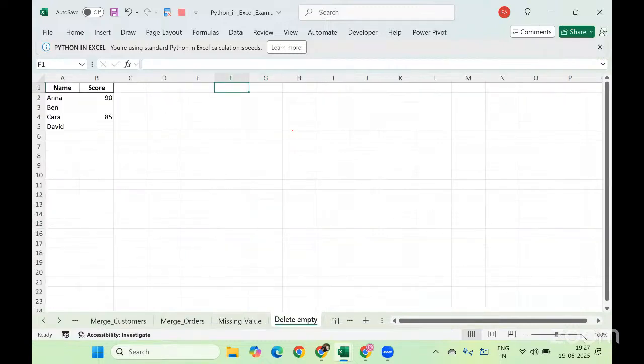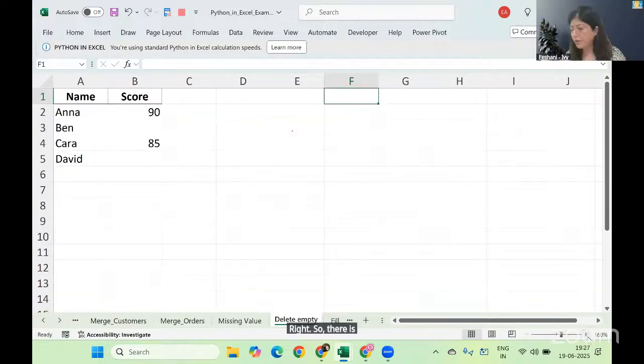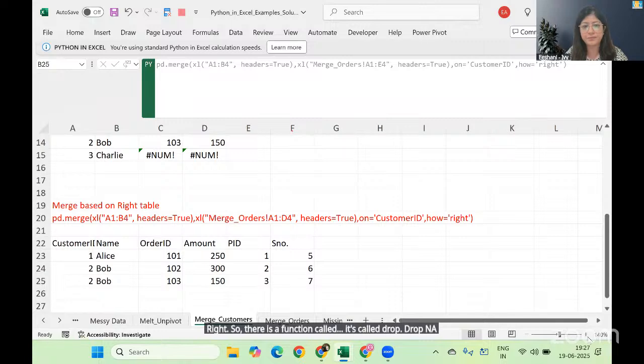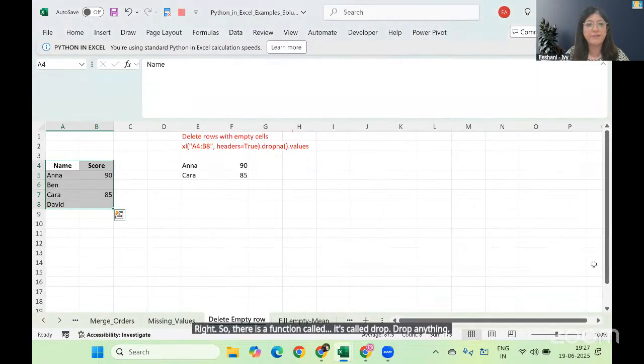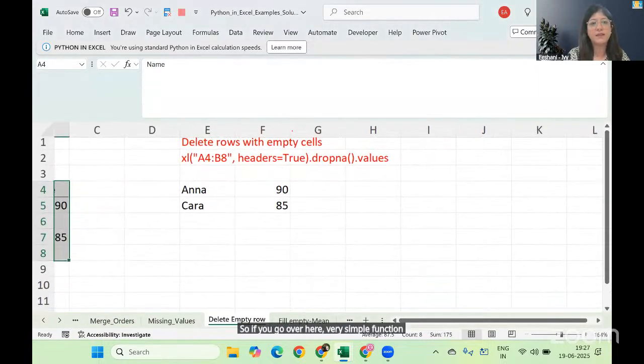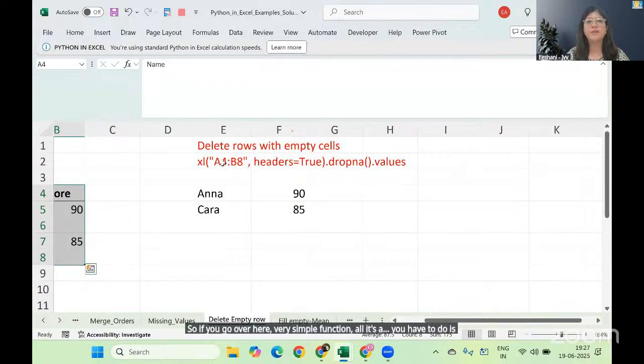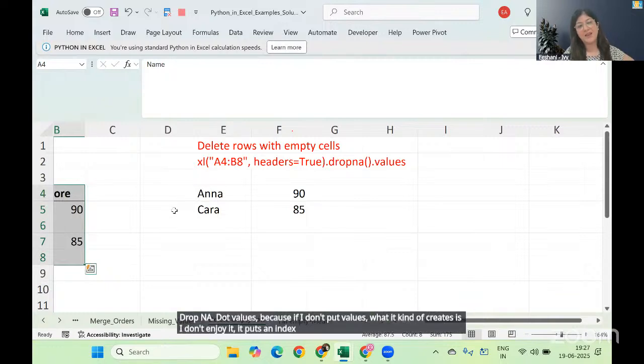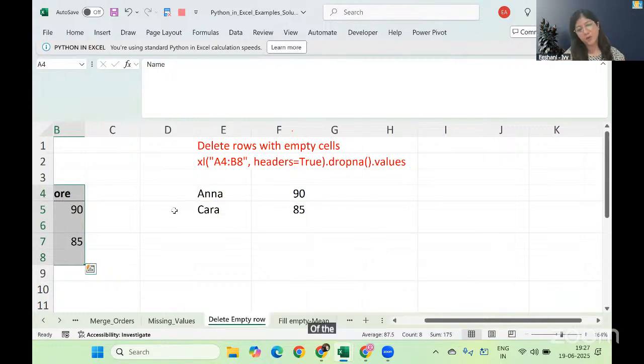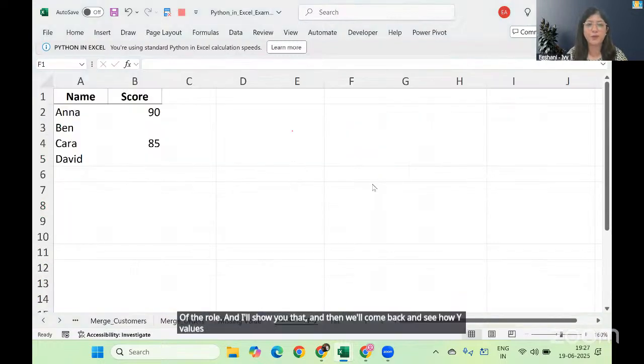Right. So there is a function called drop NA. If you go over here, it's a very simple function. All you have to do is say, okay, this is my table, drop NA dot values. Because if I don't put values, it puts an index of the row. I'll show you that, and then we'll come back and see why values was used over here.